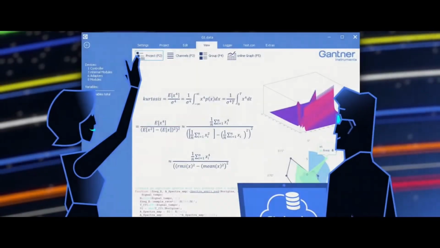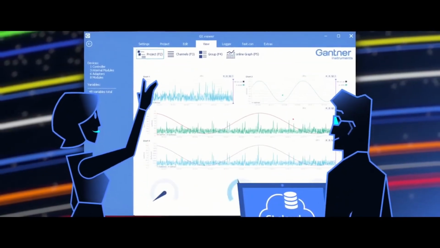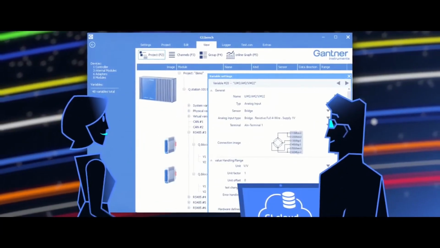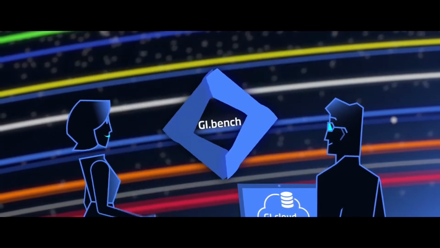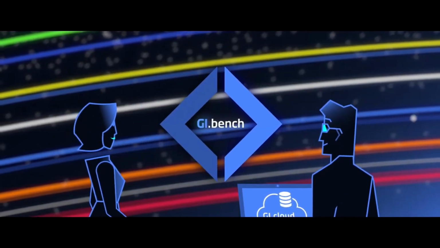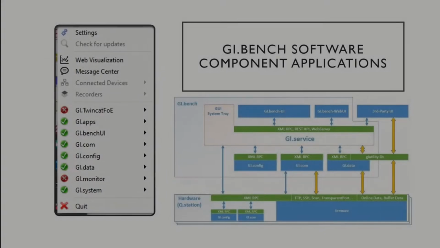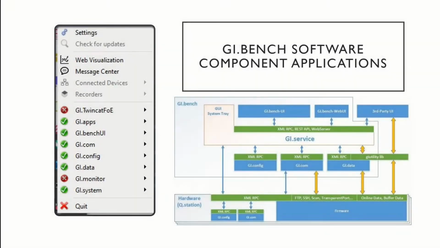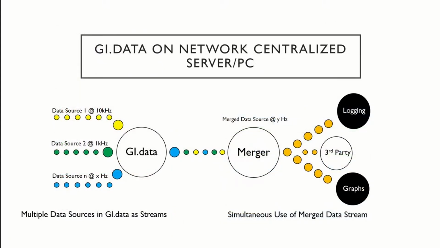GI Bench is the latest multifunction software package developed by Gantner Instruments, and it can be used for all configuration, visualization, and logging tasks related to Gantner products and services. GI Bench is considered a software package as it contains several component applications, and each is independently responsible for several core tasks. In this video, we will focus on the component application called GI Data, GI Bench's platform-independent data manager.